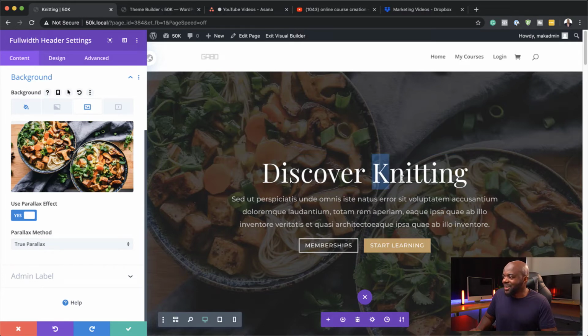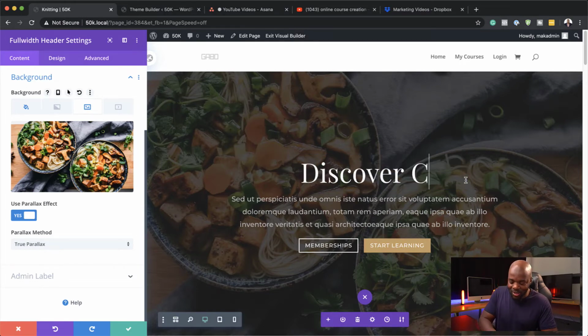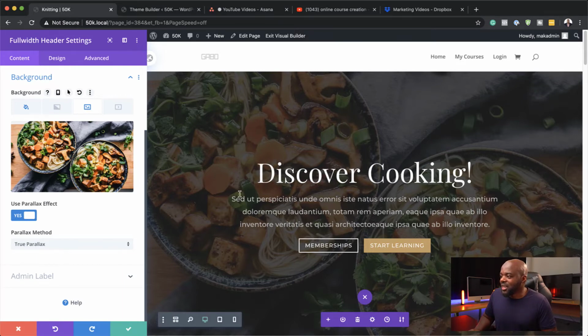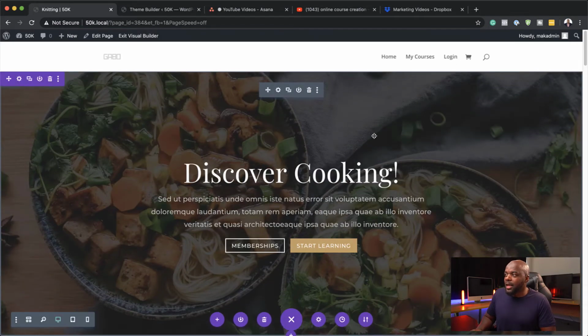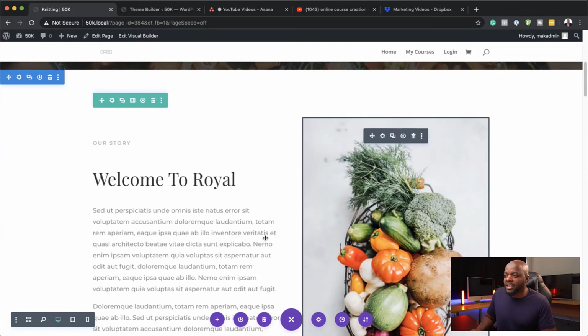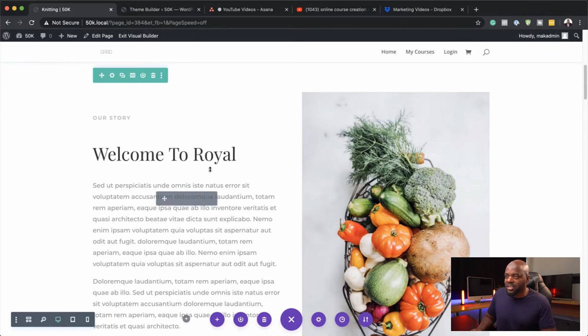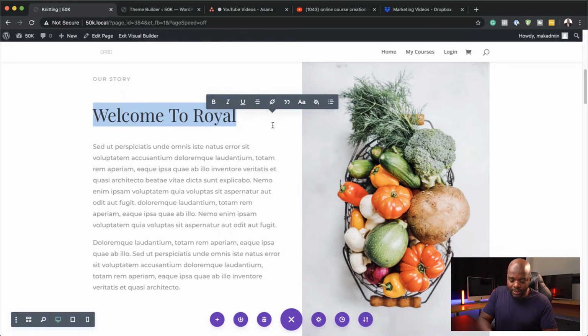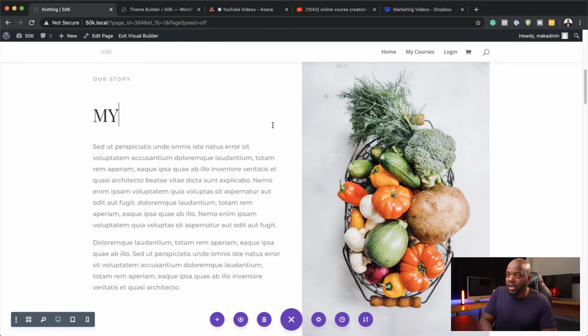In fact, we may need to change here from knitting to cooking. There we go. All right, discover cooking. And this is where your description would go. Now, if I save this, that means my main area here has been done. I can then move on and start working on the other areas here. So you can go in, change the text. Now you can also do what is known as inline editing. So I can go in here and just start typing here. And let's say this is my new heading.